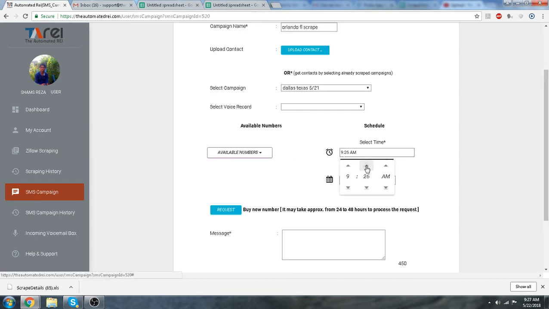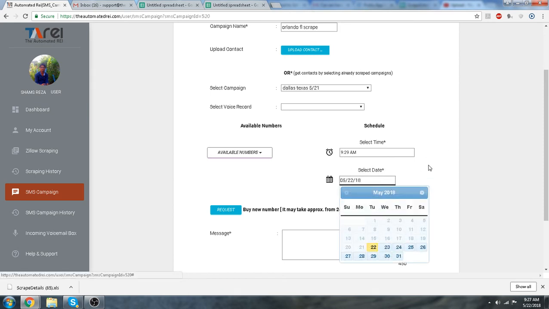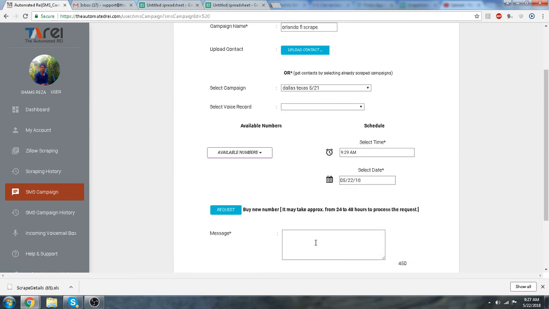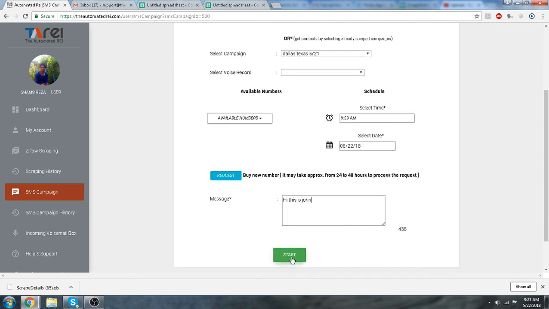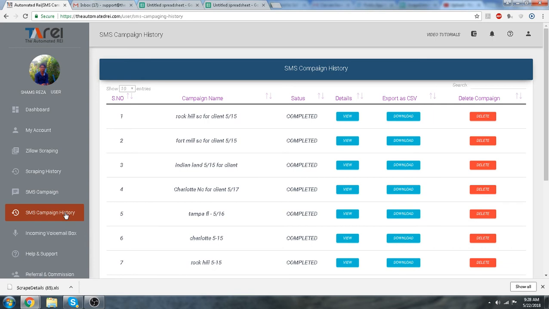From here you'll be able to select what time you want your texting campaign to go out, as well as what your date. You'll put in whatever message you like. And then you can hit start. Once you've started your campaign, you'll start to receive responses generally within minutes.